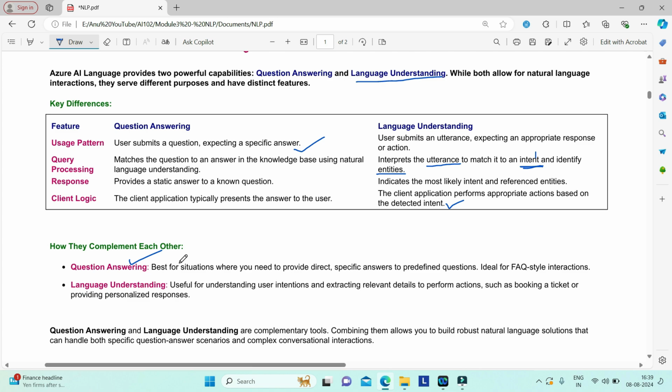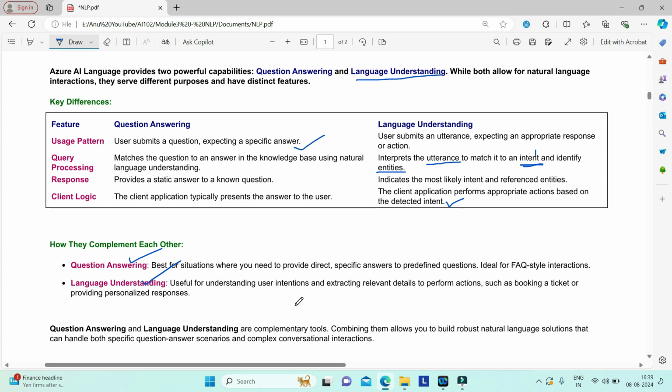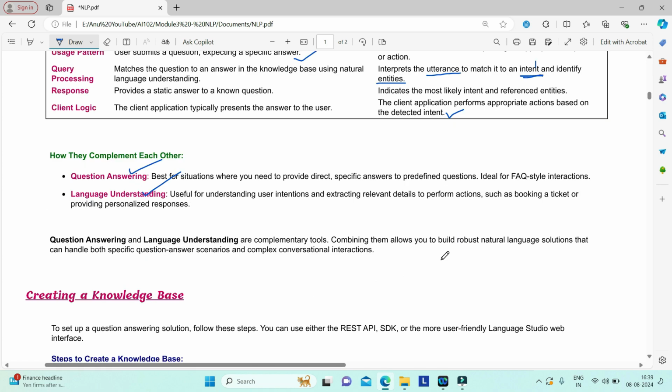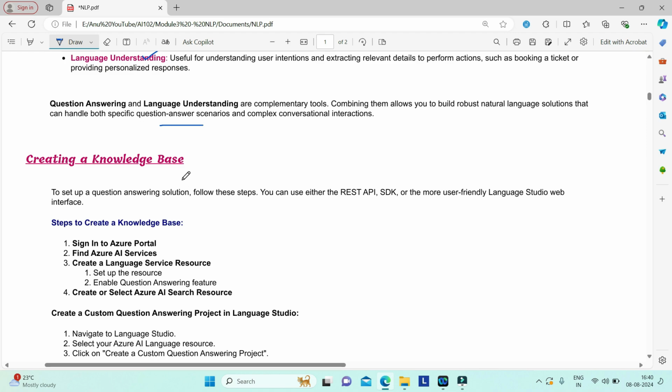action. Both of the features are very good features wherein you can combine them and build a robust natural language solution which can handle both simple question answer scenarios and more complex conversational interactions. So both the features are dealing with understanding the natural language of the user, but they perform different kinds of solutions. Now coming to creating a knowledge base.